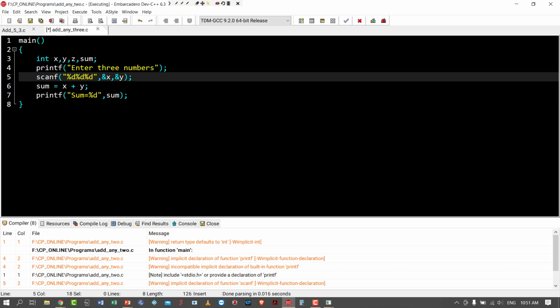Then what's the modification? What do I have to add here? Comma and Z. Okay, don't say and Z. Say it as ampersand Z. Ampersand Z. Very good.